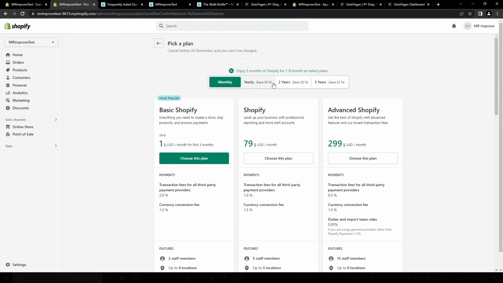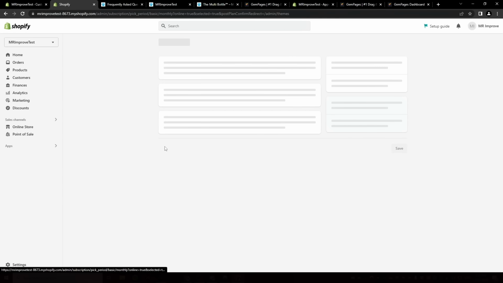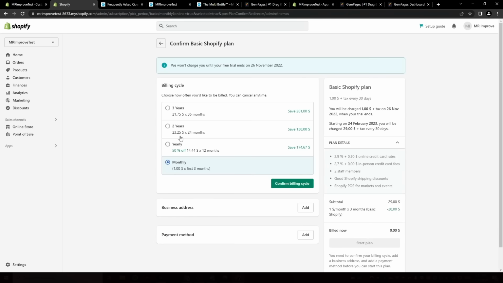Then you need to start your Shopify plan. It's only $1 a month for the next 3 months, and you still keep your 3-day free trial.